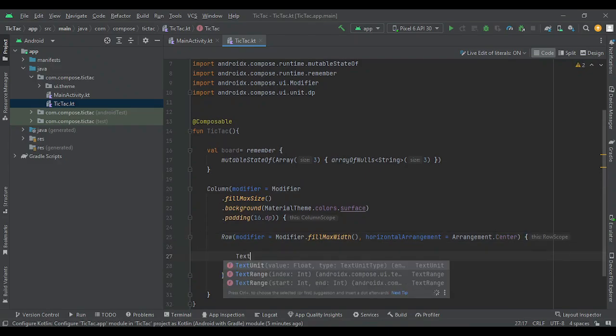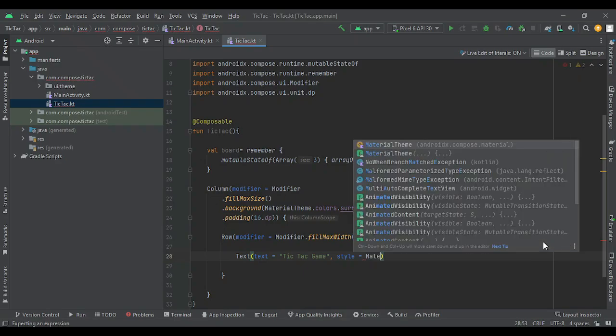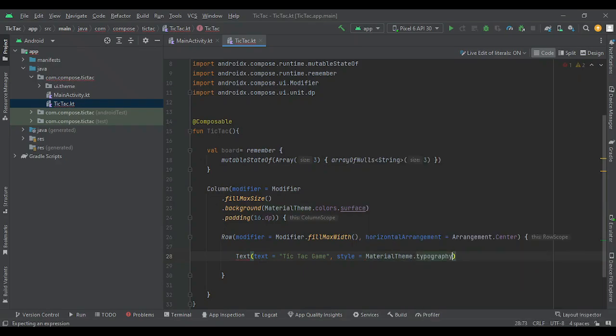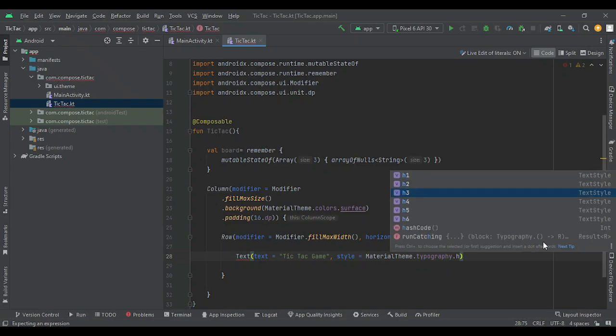So we will say Text, and we can simply call it Tic Tac game, and let's give it some style. For style, first we need the typography. So we will say MaterialTheme.typography.h4. Here we have a bunch of options from h1 to h6.